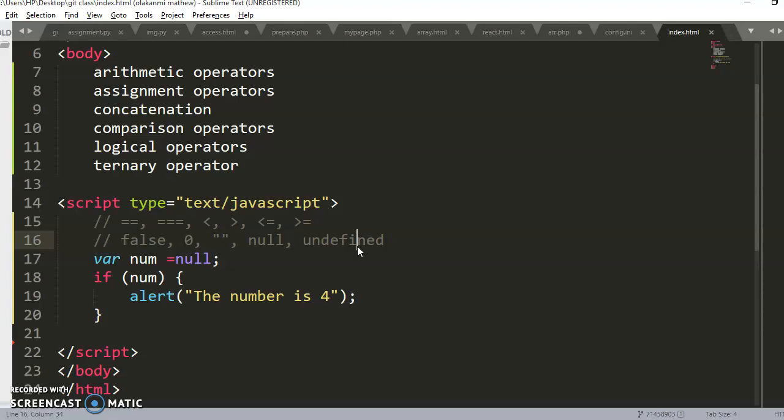So we've looked at that part. Now we will be taking this a step further. We'll be looking at logical operators. In our next video, we'll take that.